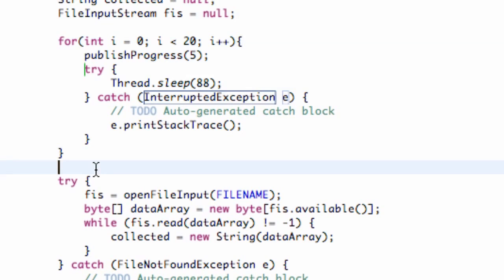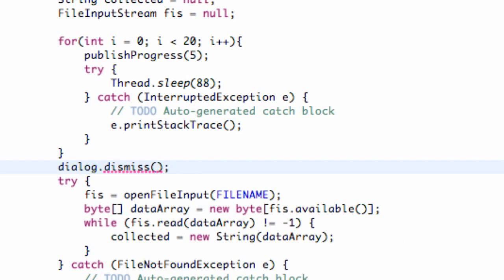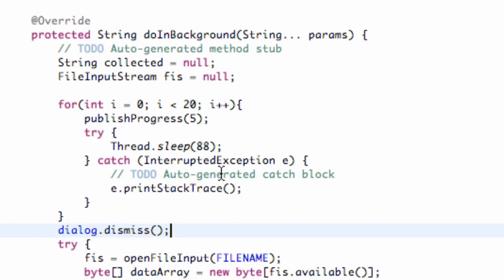What we're going to do now is refer to our dialog and just close it. So we're going to say dialog.dismiss, just to get rid of it, because it's going to be caught up in this loop for however long 88 milliseconds times 20 is, and after it's done doing that, we're going to dismiss our dialog. So let's run it, make sure everything works.